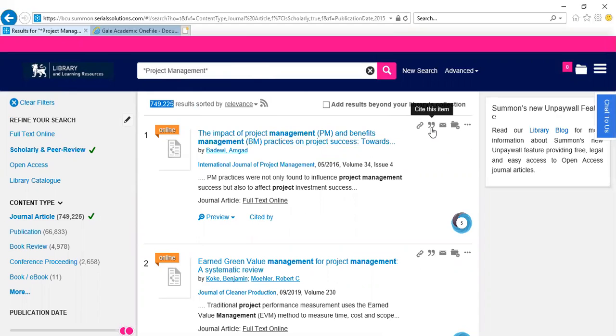Now, before we go any further, you are required to reference your material in a list of references in your assignment. So on BCU itself, there are different options. As you can see, you are allowed to cite this item. Apart from that, you can get a permanent link where you can bookmark this.